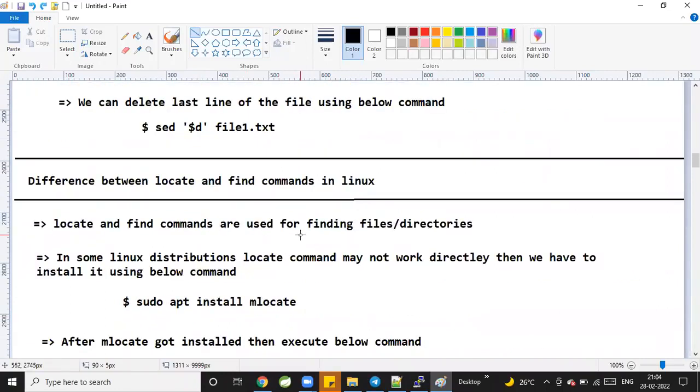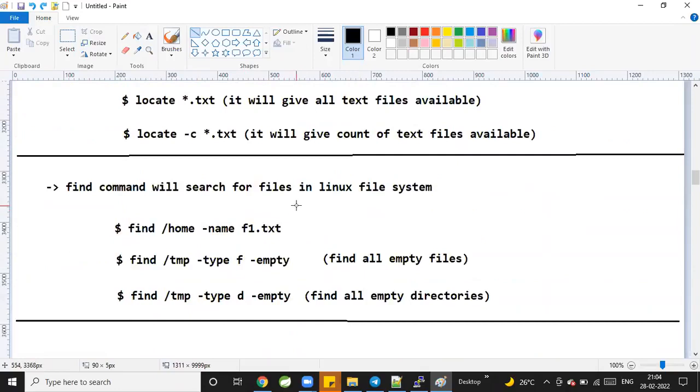Locate and find both are used for searching the files only. Locate will search in the locate database. Find command will search in the complete file system. So performance wise, which will be faster? Locate will be faster. Locate is going to get the data from the database directly.